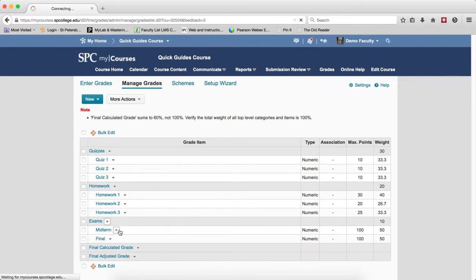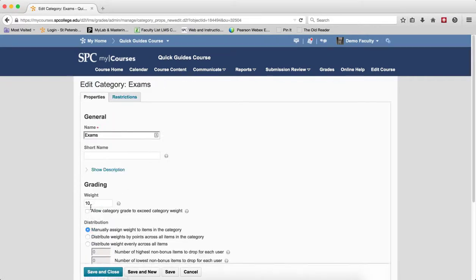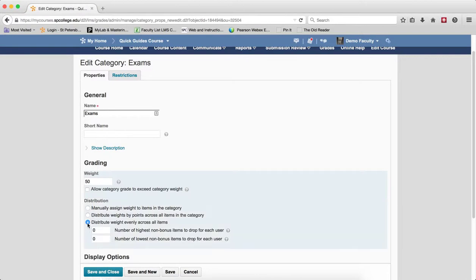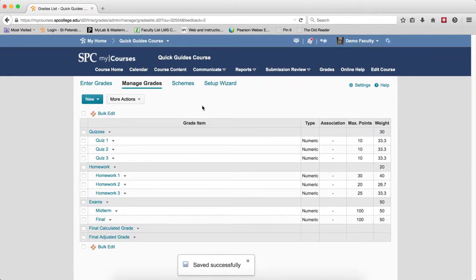So I'm going to now go to Exams. This is worth 50%, and I'm going to distribute weight evenly across. I'm going to click Save and Close, and notice that all of my notes up top are now gone. That means that my gradebook is set up properly, and it will calculate the final calculated grade correctly.